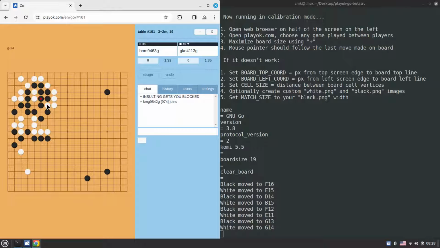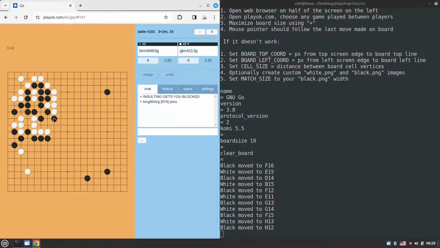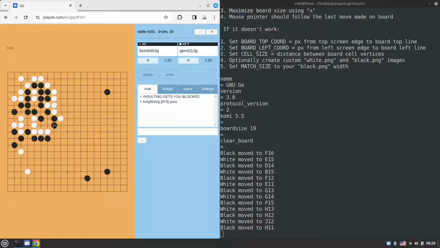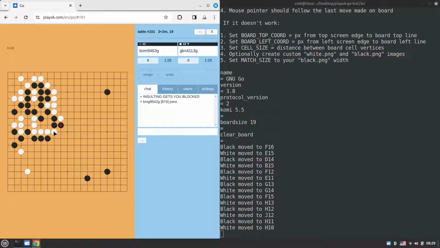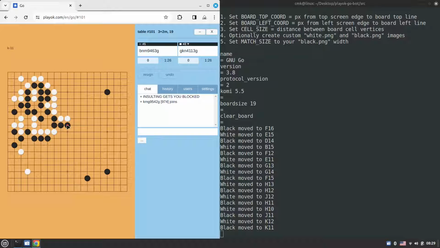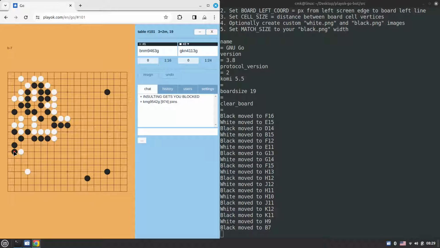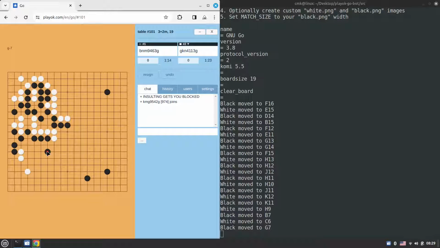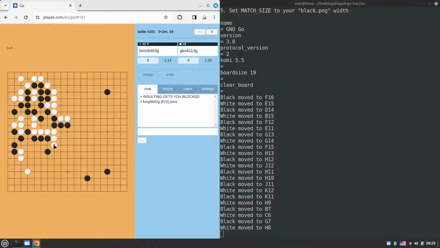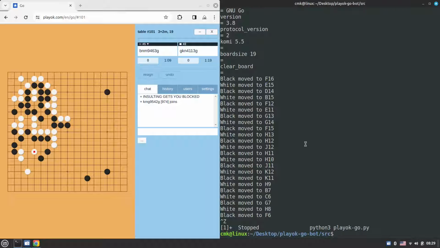So essentially how this works, so the script takes a screenshot and then it finds the coordinates of the very last move that has been made on board, and it just adds that move to the internal board representation of the GNU Go engine or whatever other engine that is using the GTP protocol. So obviously if you do not follow the game from the very start, it would only add those stones from where you just started. It might not be the entire board, but again, the purpose of the calibration mode is just to make sure that the mouse pointer perfectly follows the very last move that has been made on board. And if that works, this means that we can proceed with the actual play.